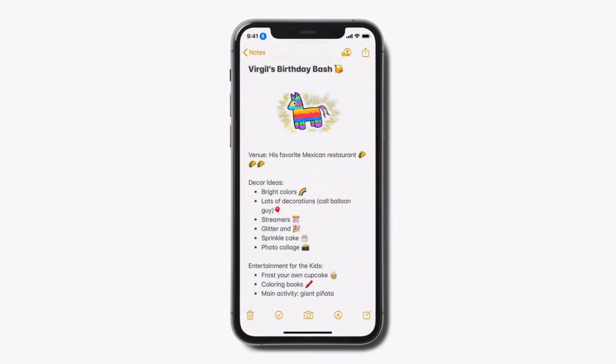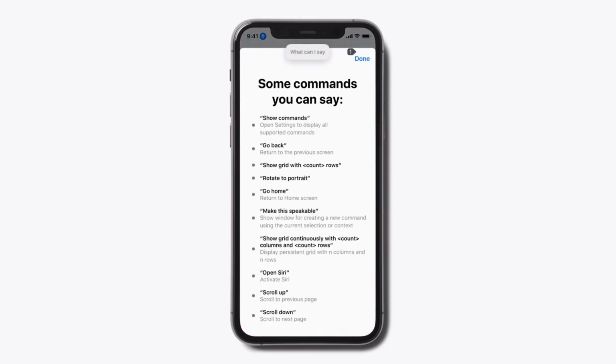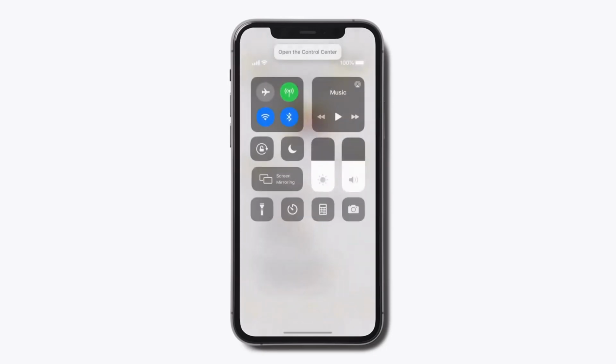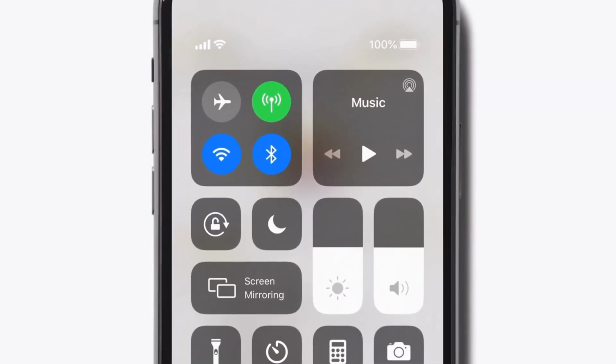What can I say? This is helpful if you ever need a hint. Go back. Let's check out Control Center. Open Control Center. Turn down volume. Perfect. To see other commands you can use, just say Show Commands to see a glossary in the voice control section of your iPhone settings.